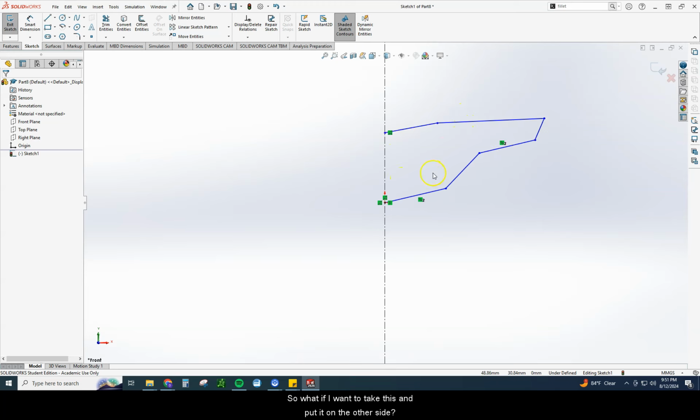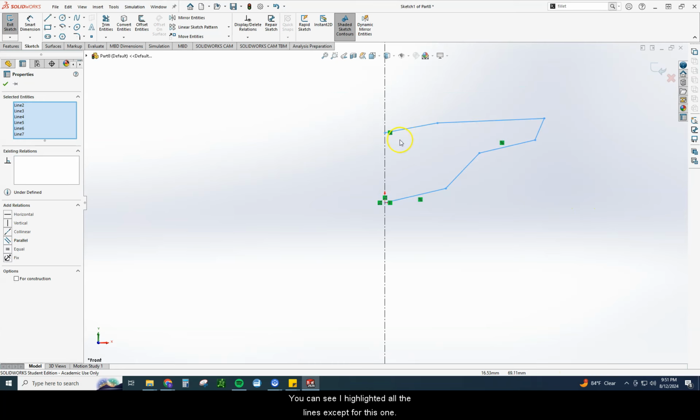Okay, so what if I want to take this and put it on the other side? Exactly the same shape. Maybe I'm trying to create a little Batman symbol here, or a little wing shape. So what I can do is take that object that I just created. You can see I highlighted all the lines except for this one. I don't want to recreate that one. And I can normally just go over here and mirror that object.